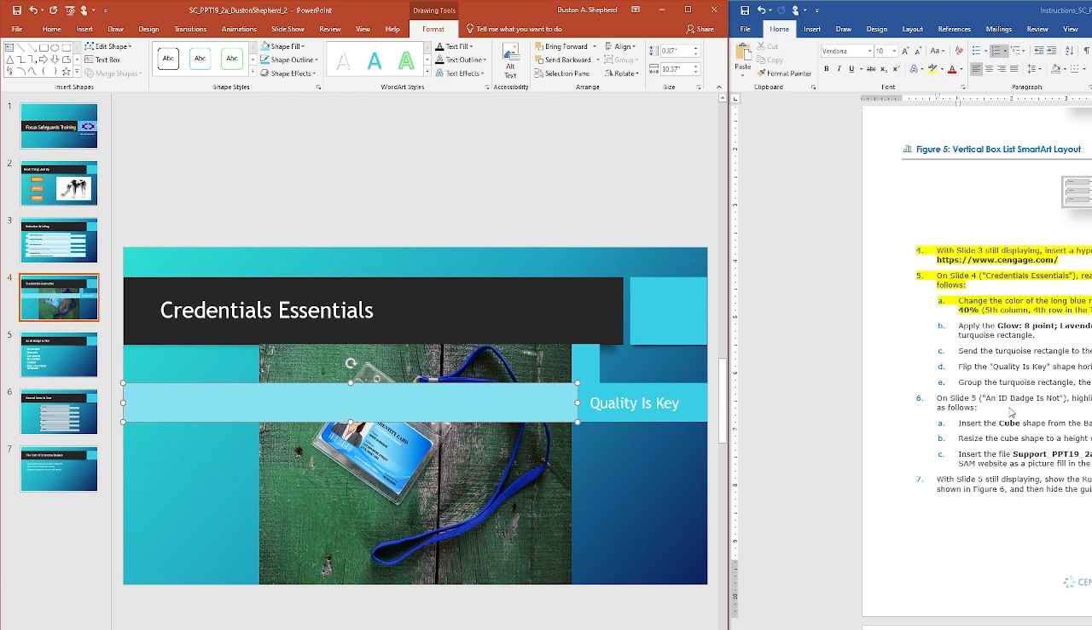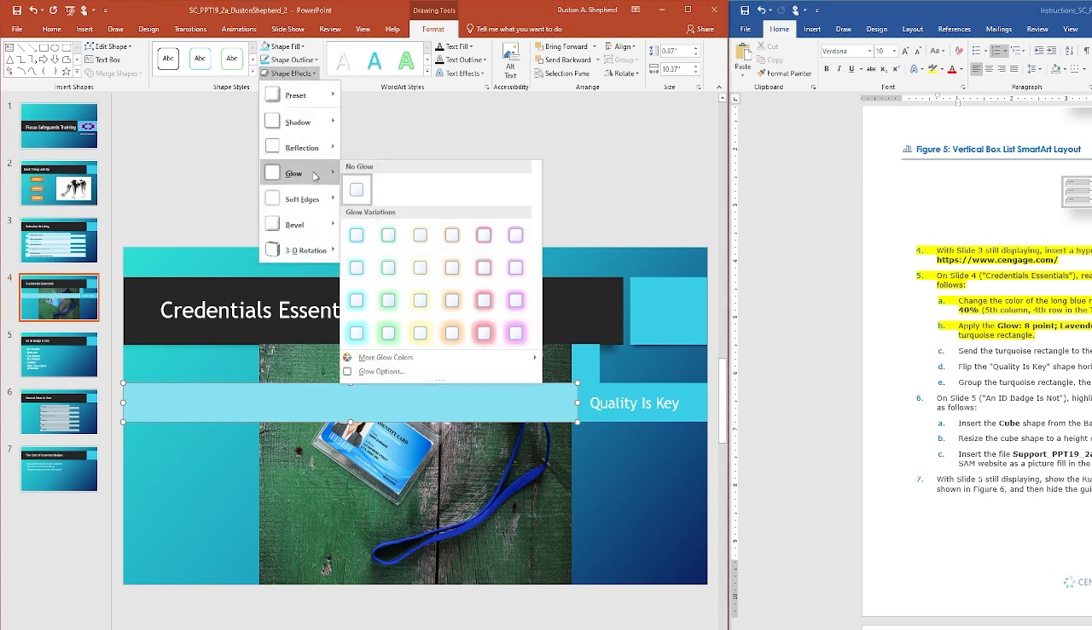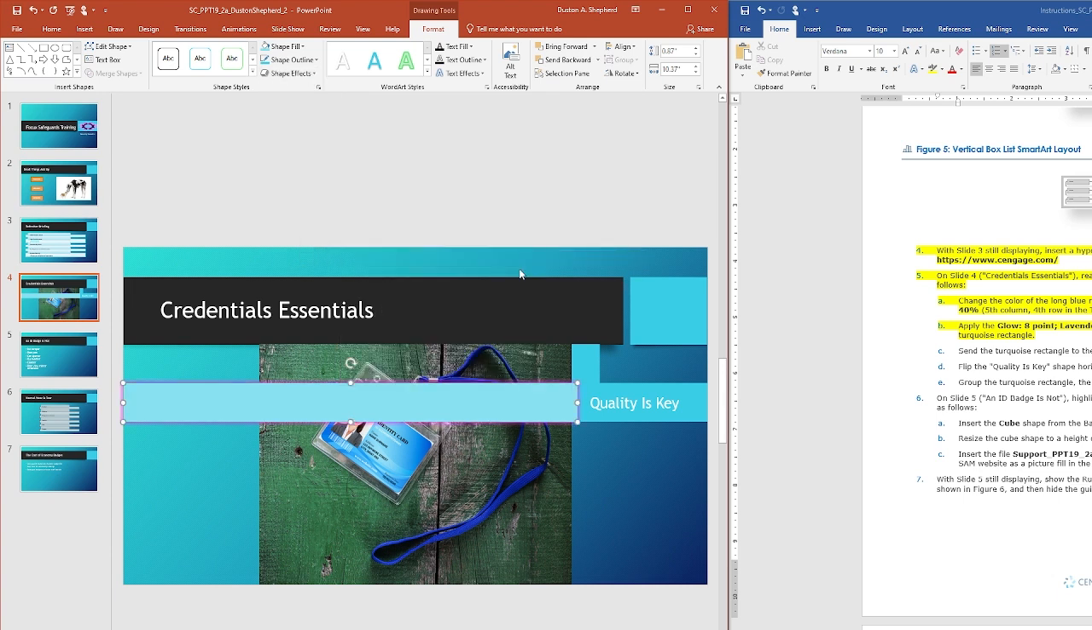Now we're going to apply the glow 8-point lavender accent 6. So let me go ahead and mark that as doing it. So still with the rectangle selected, under Format, Shape Effects, Glow, find the lavender, which is on the far right, kind of the pinkish color on the far right. And we want to find 8-point, so we're going to go down. That's 5-point. That's 8-point. There we go.